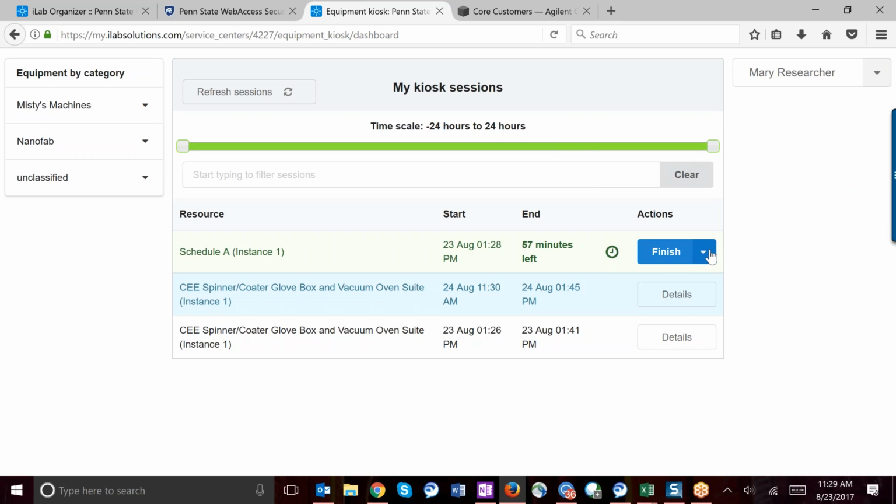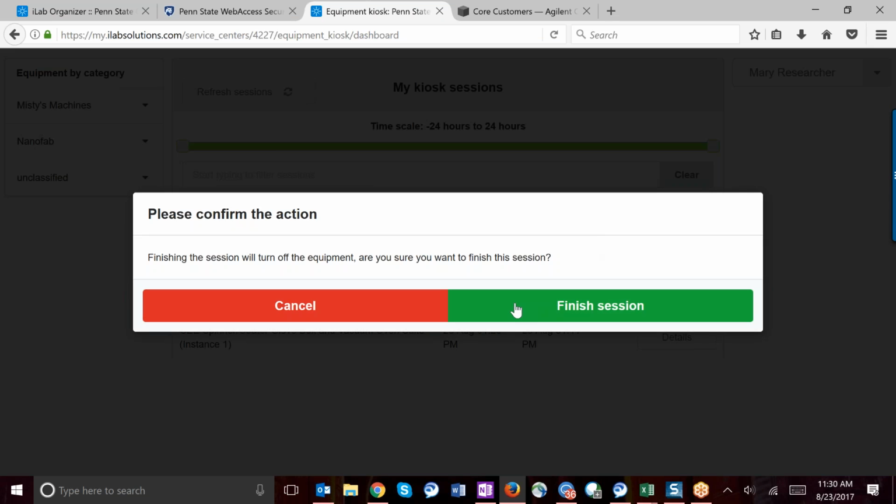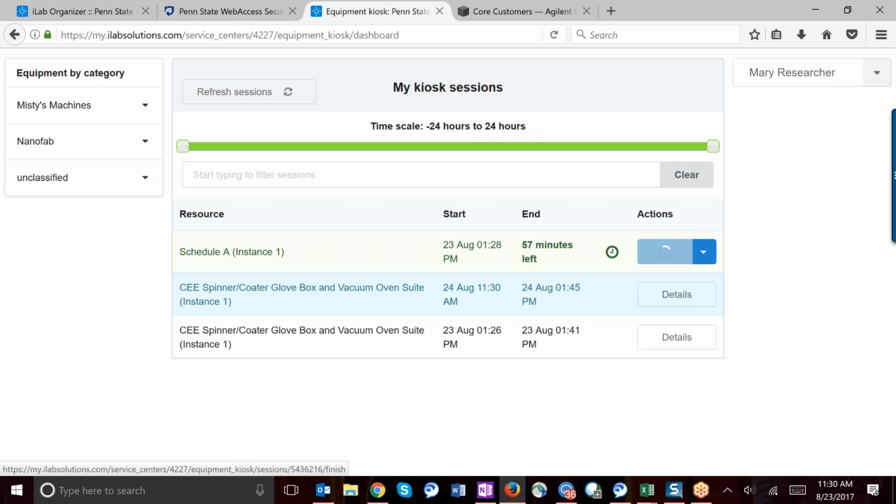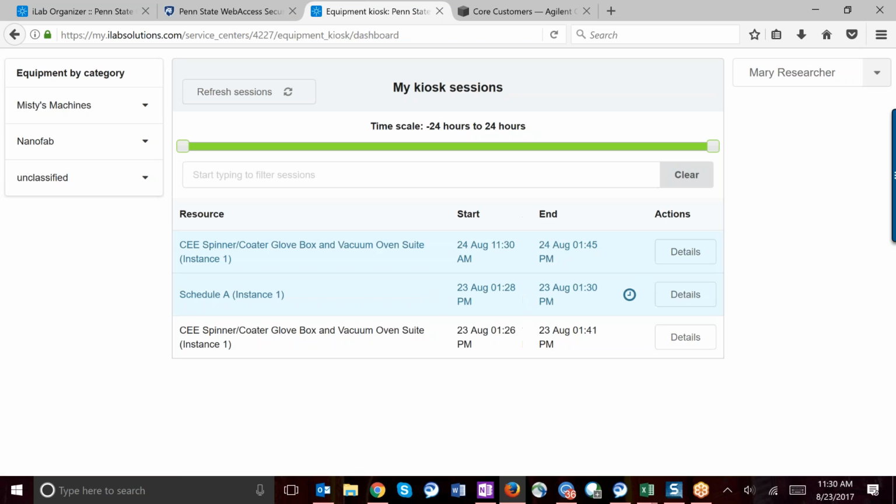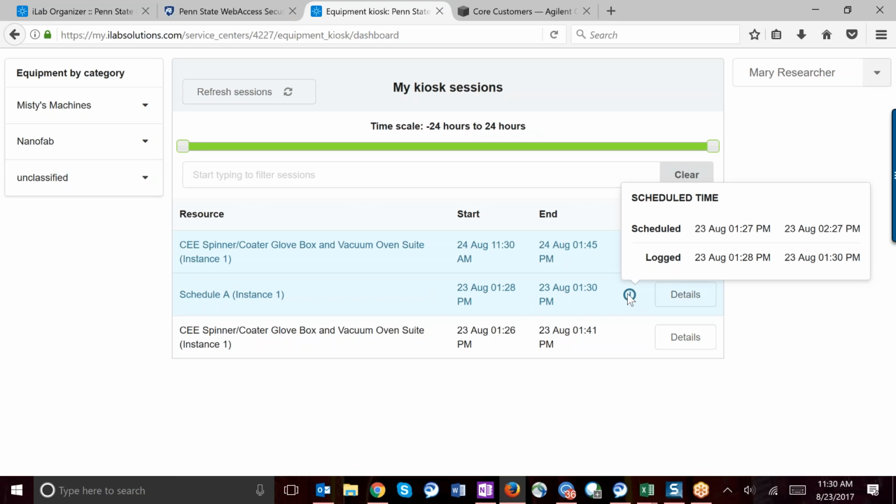There is also a little downward triangle. Again, we can extend from here, or we can go back to that details page. I'm going to go ahead and finish my session. Maybe things went so well, they were really fast, and I don't need it any longer. You're going to see it changes to blue. I have that little clock again, and it actually tells me my session only lasted 2 minutes, 1:28 to 1:30.